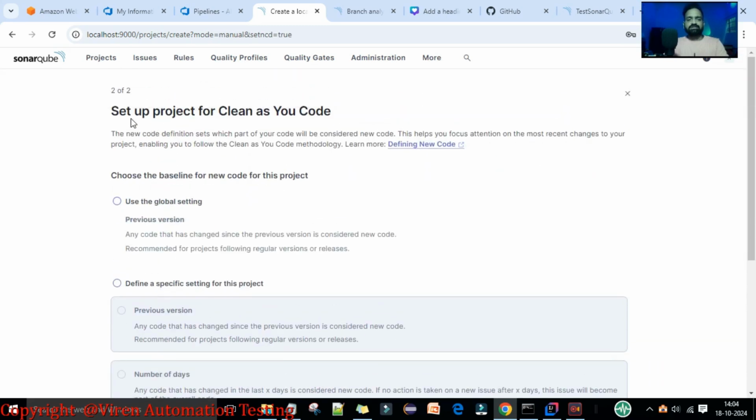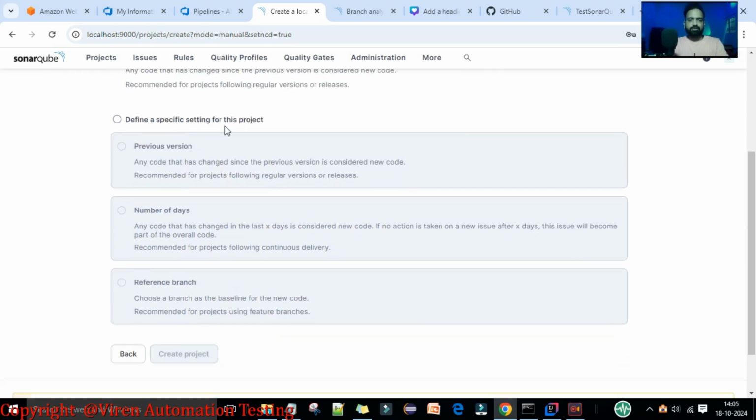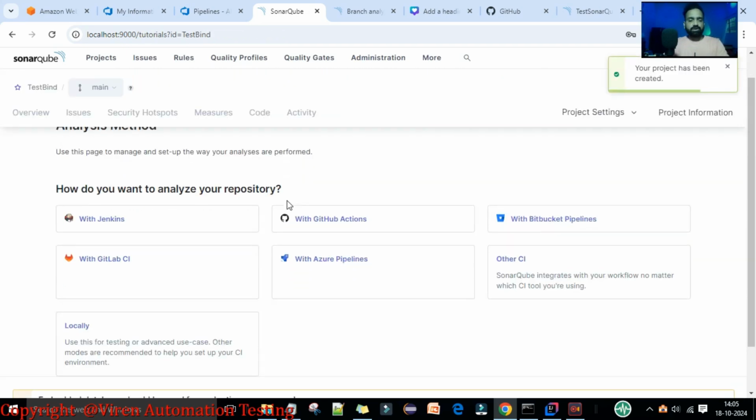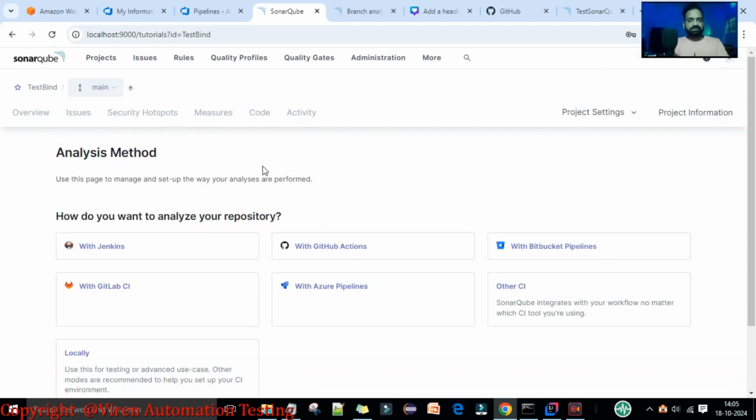Now here you will see the set up project for clean as you go code. Here choose the baseline for the new code: use the global settings, or you can define specific settings for this project. We need to use the global settings. Any code that has changed since the previous version is considered new code. So select these options, use the global settings, then create a project. Now you can see the project is created already.